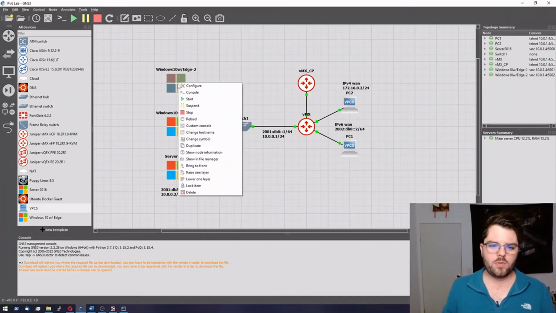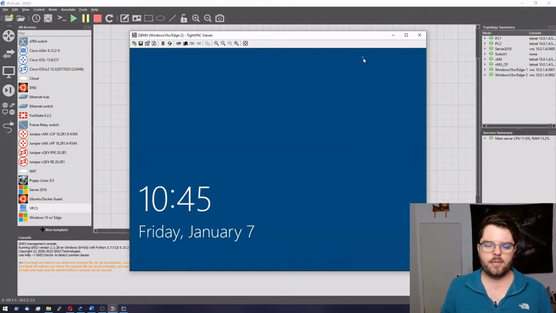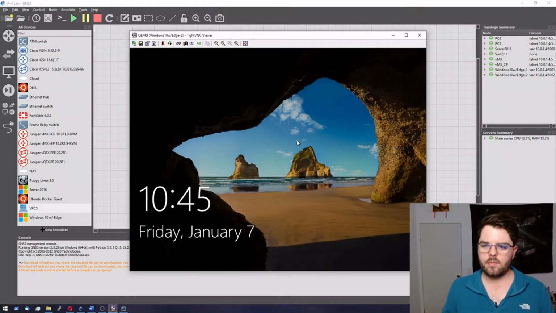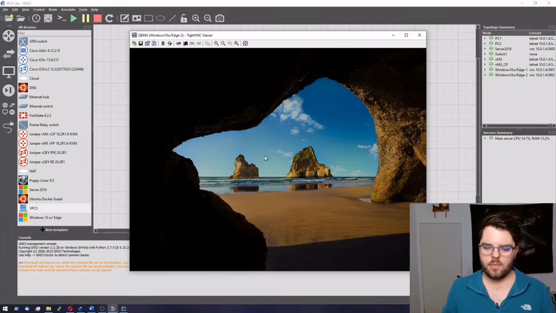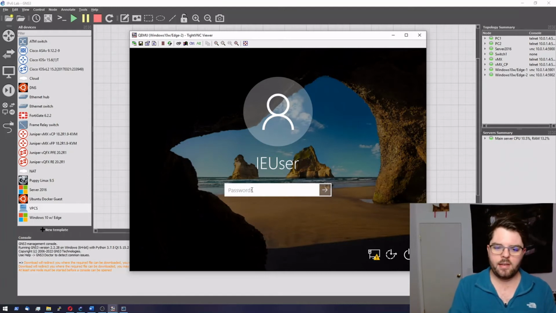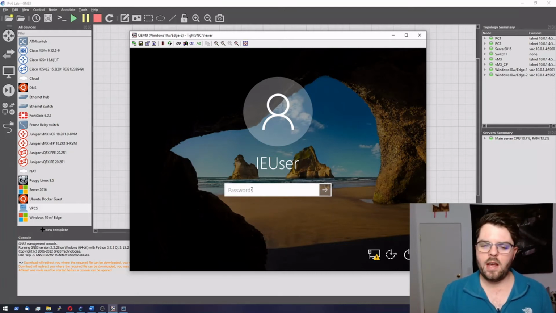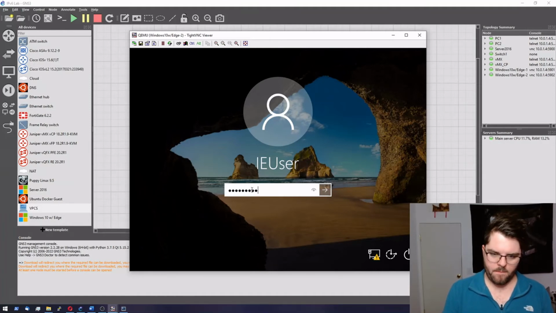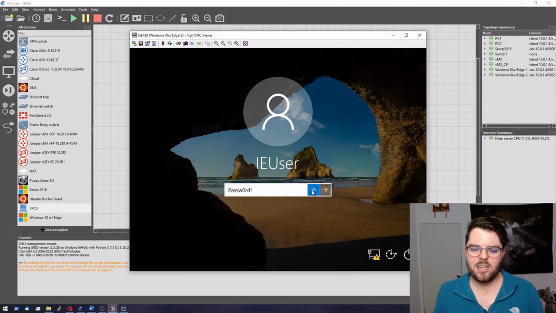Alright, let's hop in on one of these Windows clients and see what they look like. These guys are going to have a default password. I'm going to show it on screen here for just a second. It's also going to be in the notes down below. Let's make sure I can remember it. Capital PASSW0RD exclamation point. Let's log in.